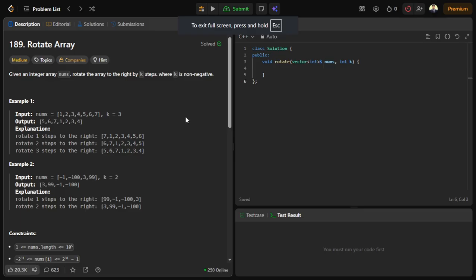Okay, so today I am going to solve a problem, rotate array. The problem statement is we are given an integer array nums and we have to rotate this array to the right by k steps, where k is non-negative. It means we can rotate this array by 0 steps or by any positive number of steps.